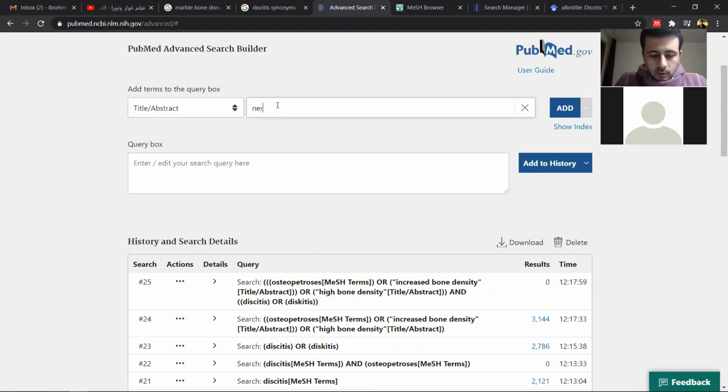I will put neuropath because this is the common part of the word. But instead of putting the three options, I will put a star. Okay, so this star will give me neuropathy with Y, neuropathies with IES, neuropathic with IC. Okay, we do not need it now, but in case you need it, you will find the star very easy to use.